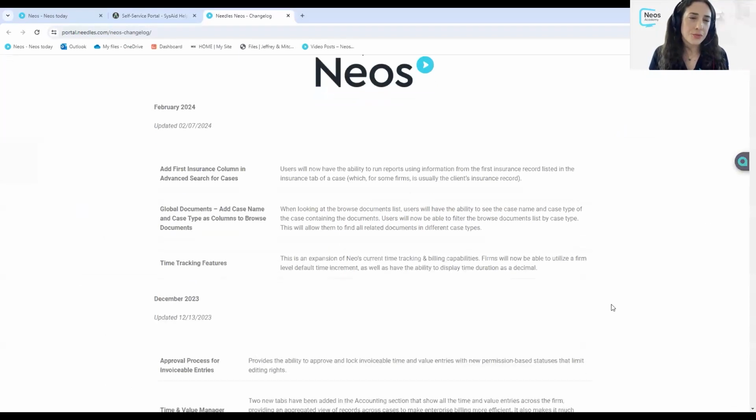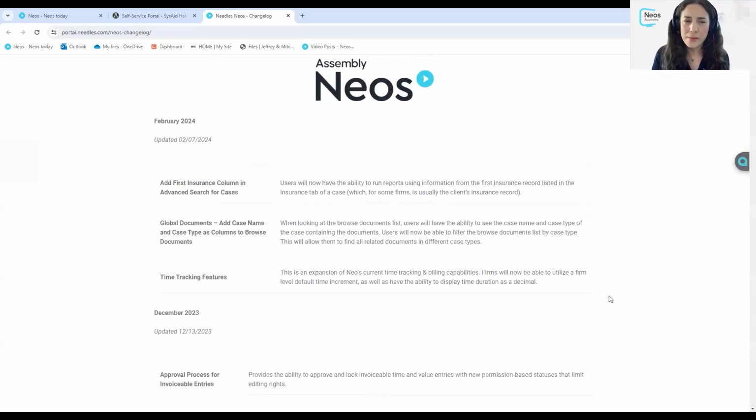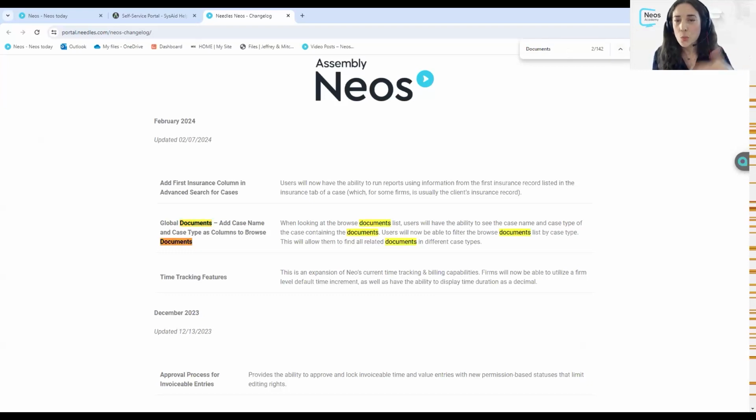This is a running list of all of the updates that we have made to Neos. And you might be looking at this and saying, this is pretty bare bones. But one thing that's really great about this is you can do Control F on your keyboard and search for documents, let's say, and anything related to documents, any changes that we've made. You can see on the far right in the scroll, there are so many changes we've made.